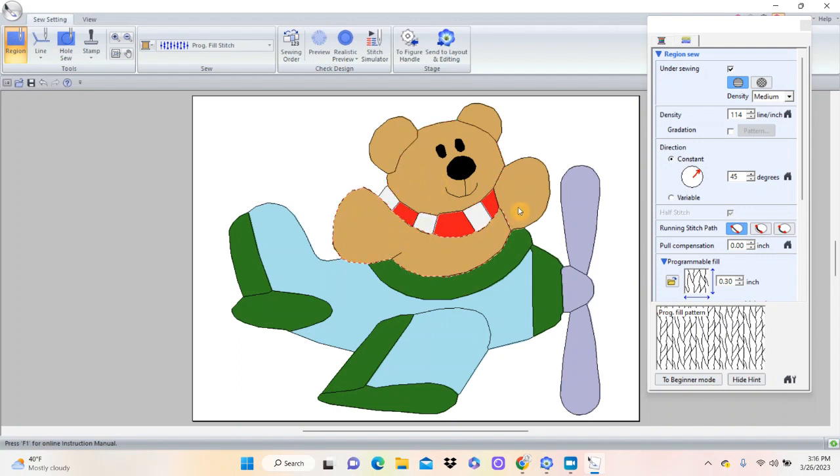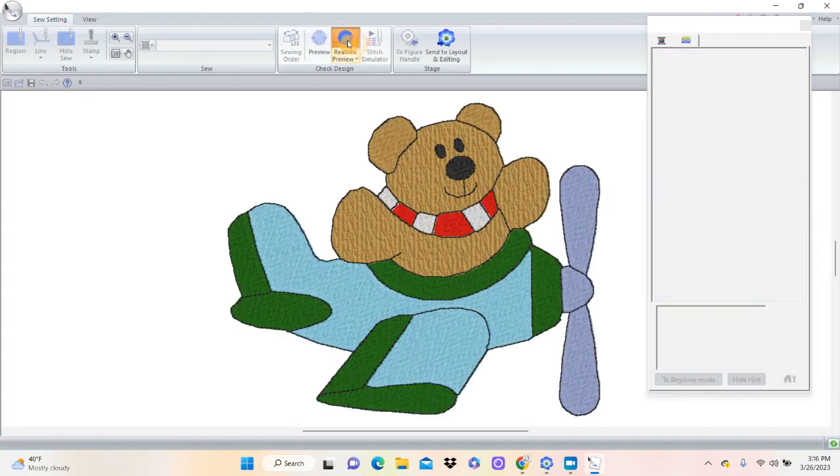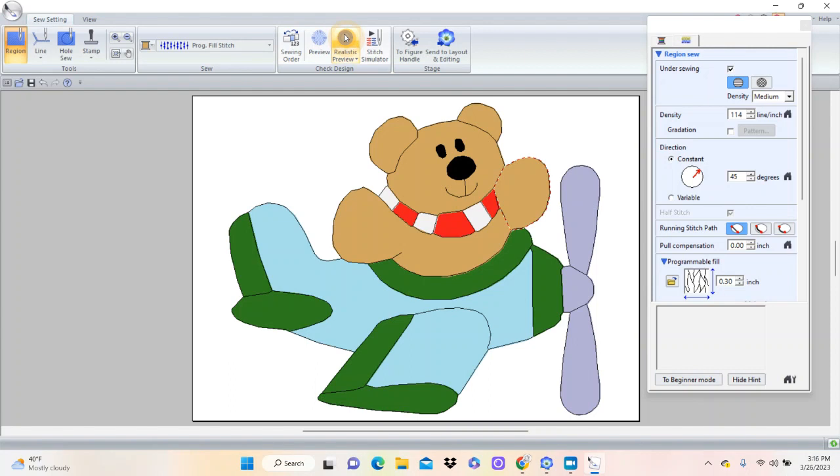I'm not going to change the ears. I am just going to change the body. And then I'm going to say realistic preview. You can see that I've changed his body so it looks more like a weave. So that's a little bit more fun. So you can do that. I didn't change the ears. The eyes and the nose and the mouth are sewn on top, which is exactly what I wanted. And in realistic preview, he looks pretty cute. So I'm going to turn that off.